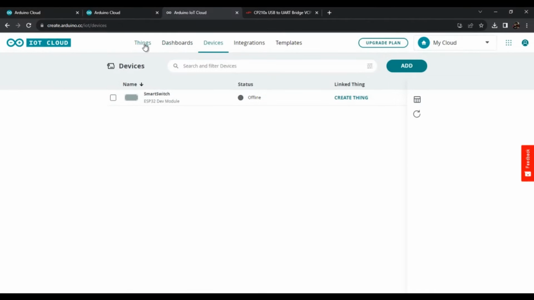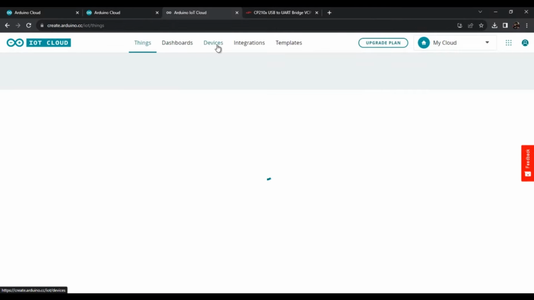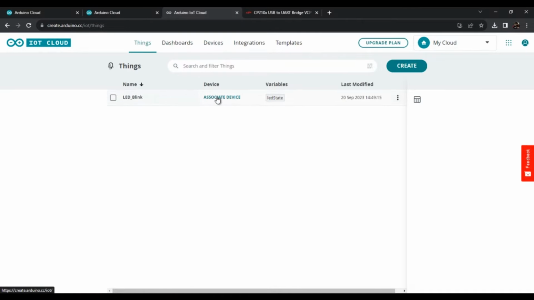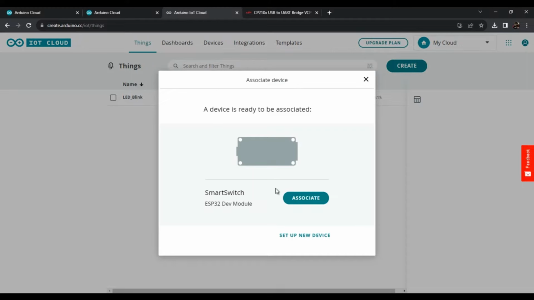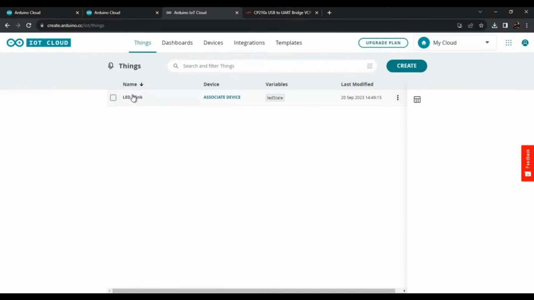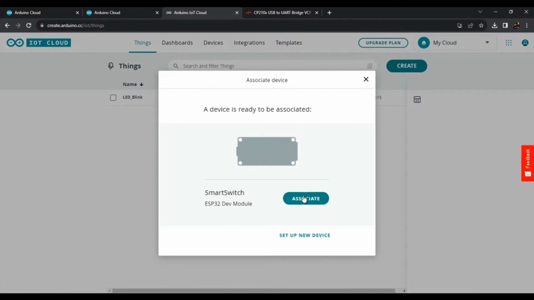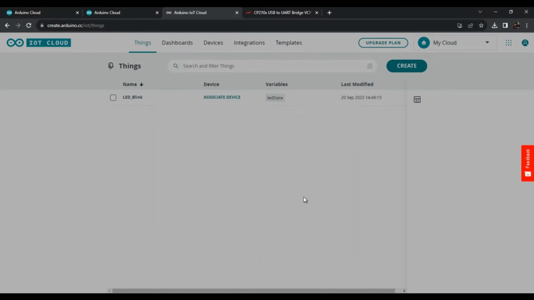Now it is time to associate my things to this particular device. The associated device section says it does not have any, so I need to associate this ES smart switch to this particular thing, the LED blink thing. So I just have to click and associate.